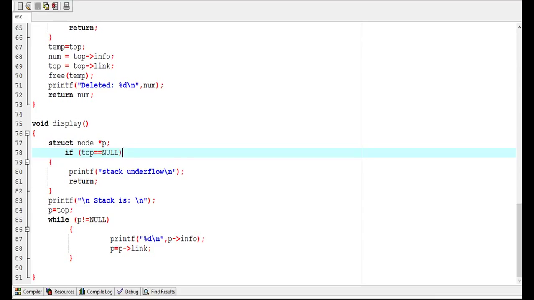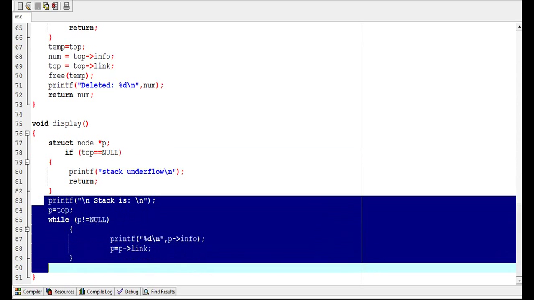Now if the display function gets called and if top is equal to null, which means if the stack is empty, then stack underflow should be printed. And with the help of this return statement, the program control should move out of this display function. If this if condition is false, if the stack is not empty, then all these statements will get executed.